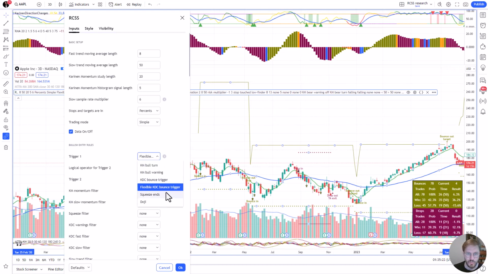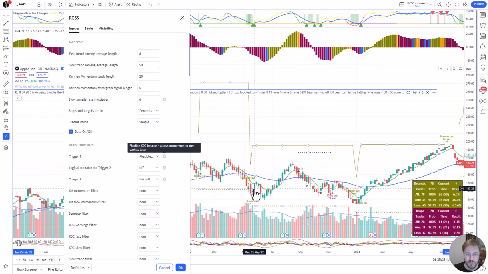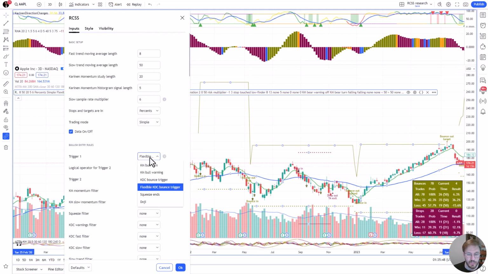Because what this is supposed to do, I wonder if it's explained here, allows momentum to turn slightly later, but it didn't turn, so it should not enter here. What it should do is to see that, okay, there's a trigger here. Let's see if within the next X bars the momentum turns, and when it turns here, I think that's too late for the logic. So this is clearly not working. I'll take a note.